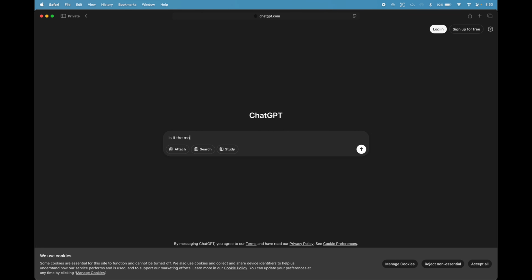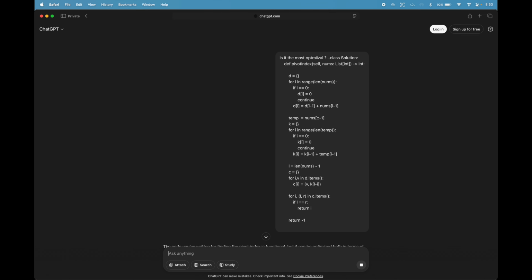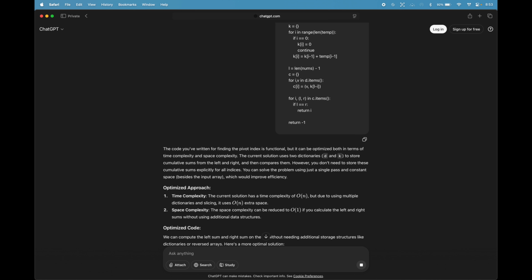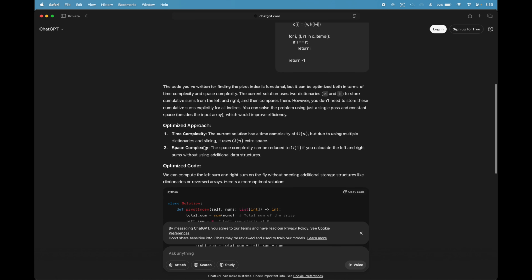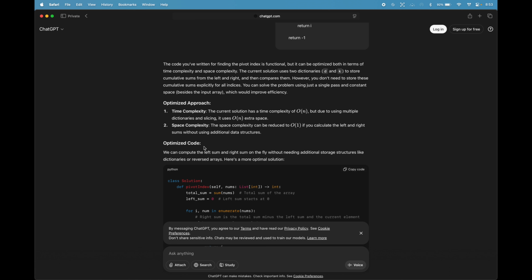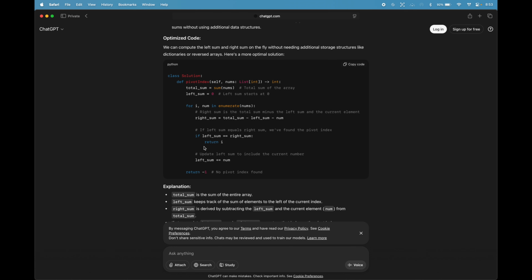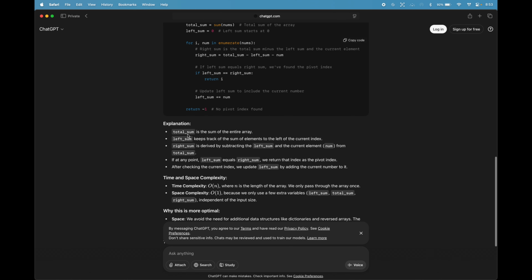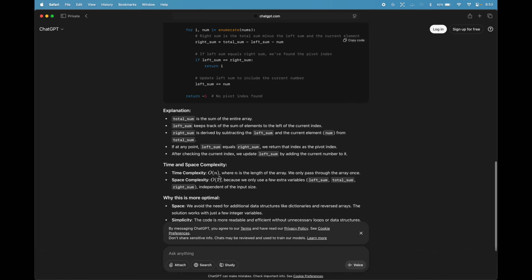Is it the most optimal? Let's see. I expected this. It says I'm using multiple arrays and a lot of space. You can optimize the solution by computing left sum and right sum on the fly without needing additional storage structures like dictionaries or a reverse array. That is a more optimal solution. Oh, what the hell, man? What is this? Total sum is blah blah. Order of space complexity of 1. Why this?